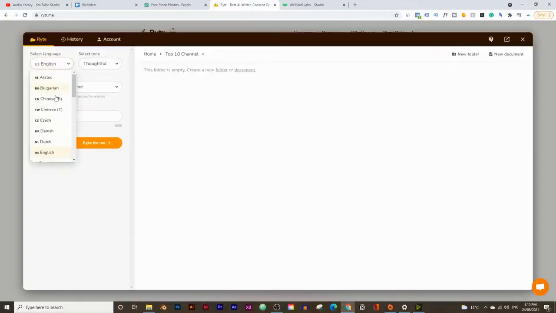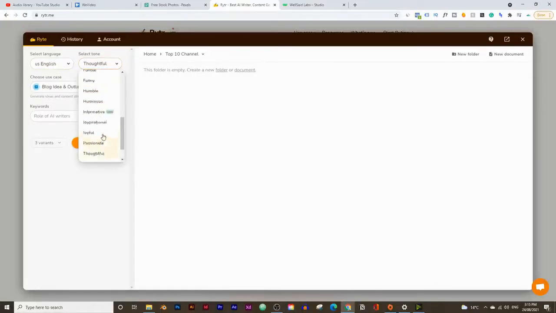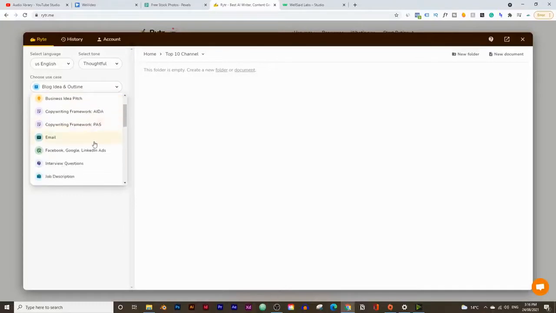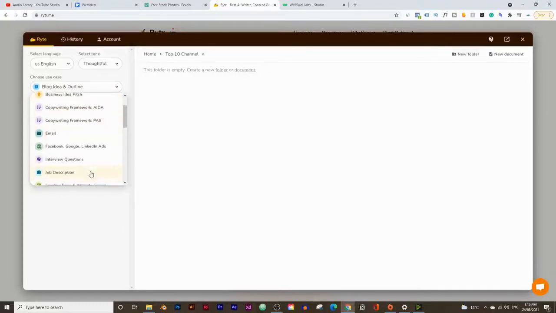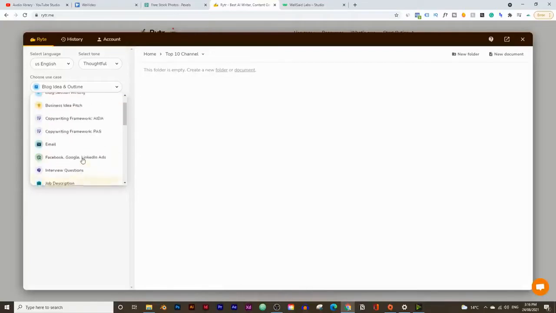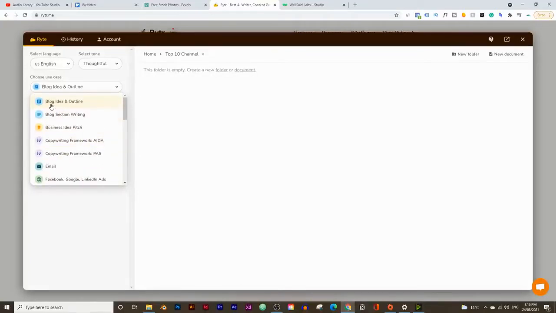So right here, I'm going to choose the language to be English. The tone, I'm going to use thoughtful, but you can choose critical, formal, enthusiastic. There are many different tones of voice you can choose. And the use case, this is important. Usually I'll leave this on blog idea and outline. But you can also use email, you can write up a job description, video channel descriptions. There's so much here, but usually I write up a blog and I turn that blog into a video script.